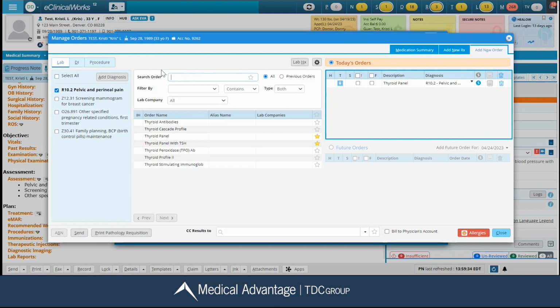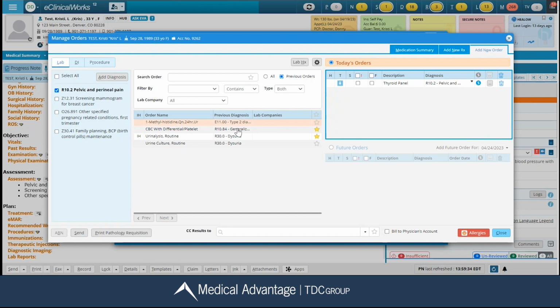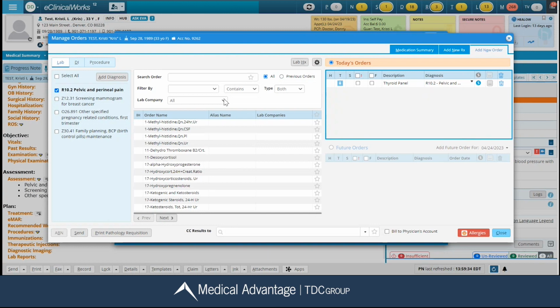I can search for it like I just did, or if I have a favorites list, anywhere you see a star, that's what that's going to represent, is a favorite. So this is showing all my favorite labs that I have added in. I can also search by previous orders. This is going to show me everything that has previously been ordered for my patient. And then you also have your lab company. So again, I am in a test database, so please keep in mind my settings are a little bit different than what yours realistically look like. But you want to make sure that your lab company is set to Copia or whoever the preferred company is, and that you're making the appropriate selection.